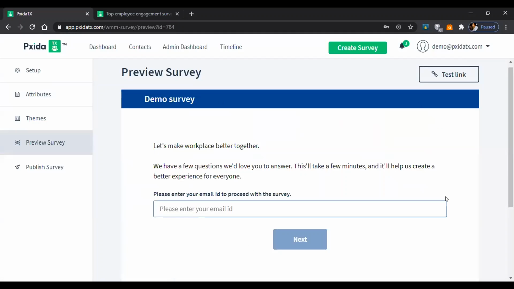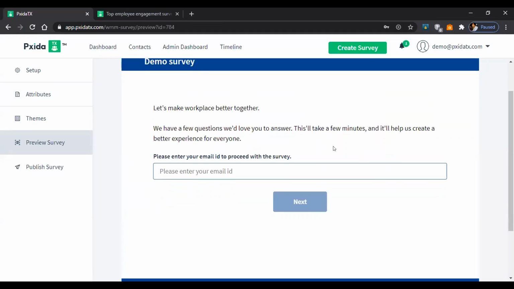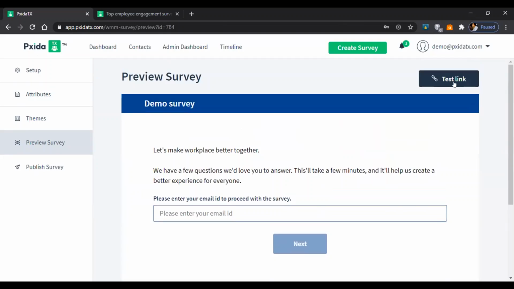So this is how the survey will look. This is just a preview. So you can always click on the test link tab. This will help you take the survey before you send it out to the respondents so that you can check if the survey is working fine.